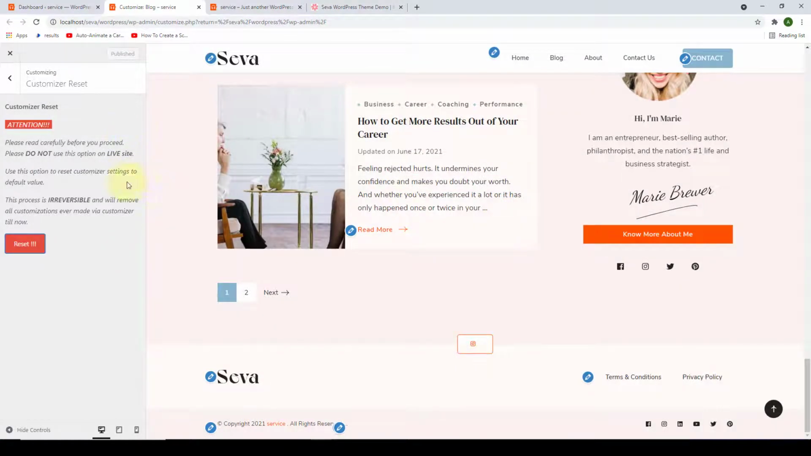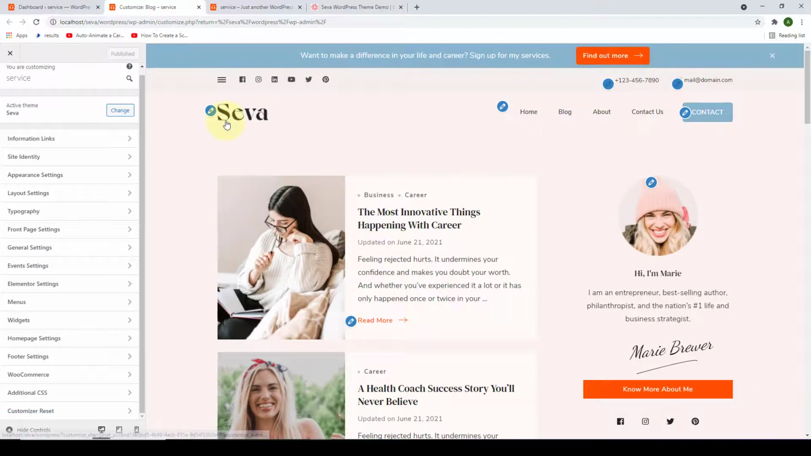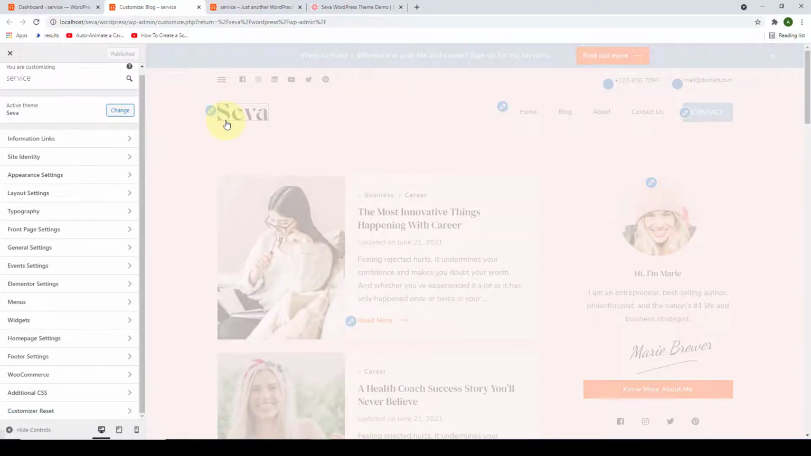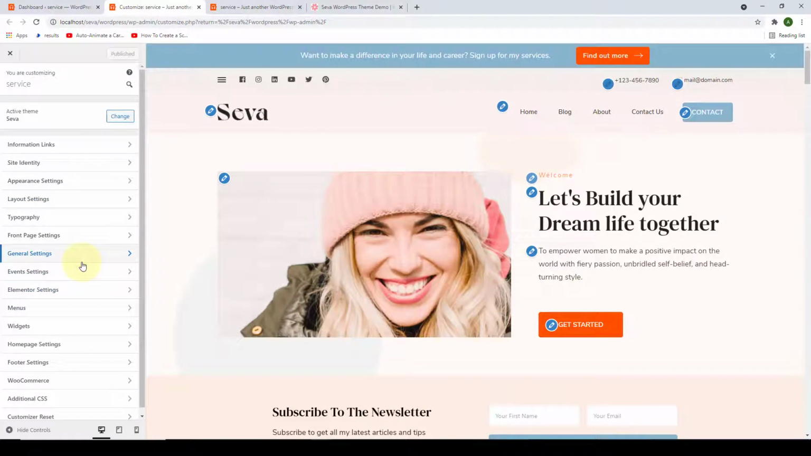This can be useful if you want to completely erase everything on your site, all of the settings that you have made via Customizer, and if you want to restart with the Customizer settings, or as and when you need it. Let's go back and we will go to the top, back to our home page. So that was it about the Customizer settings of Seva WordPress theme.